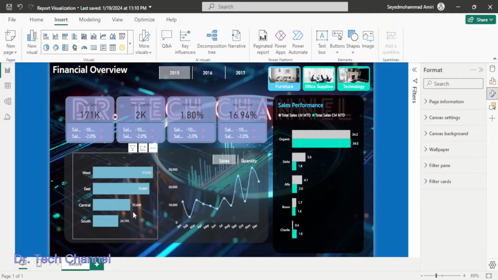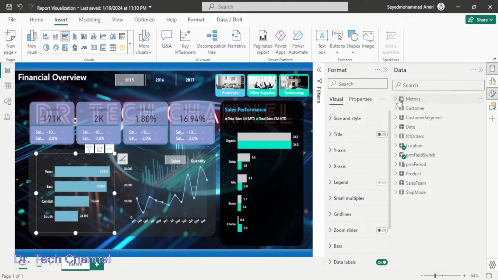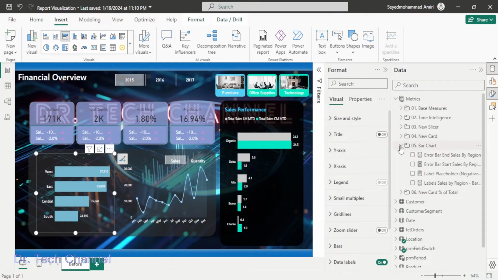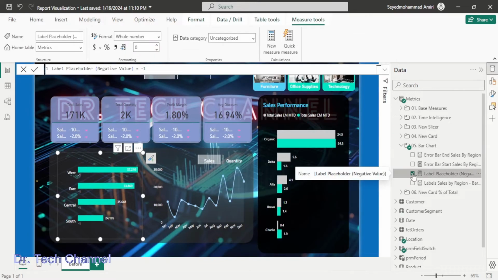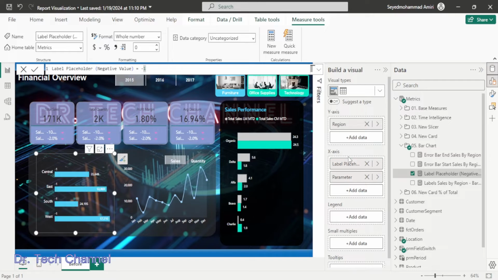Let's refine our bar chart by enhancing data labels. We introduce a placeholder strategically positioned above the bars, serving as a canvas for detailed insights. As we navigate through the data section, exploring the bar chart folder, we encounter the label placeholder, initially set to -1. To set the groundwork, we carefully place this placeholder above the parameter, ensuring its seamless integration into our chart.